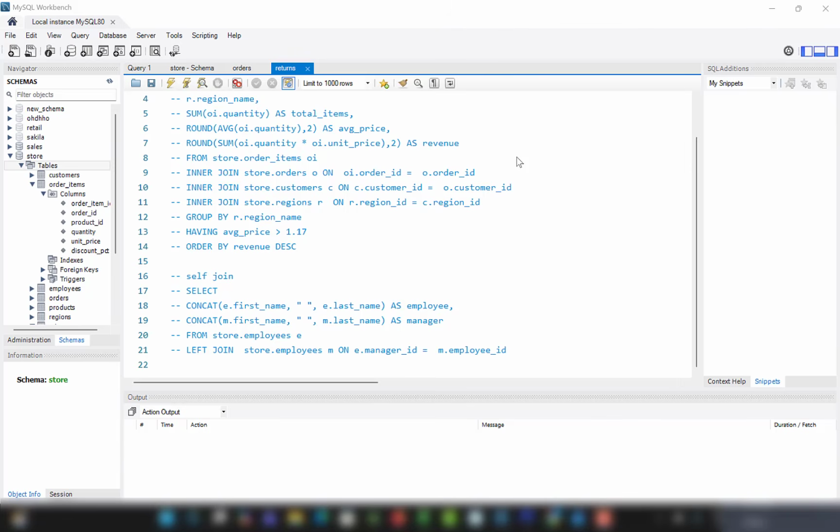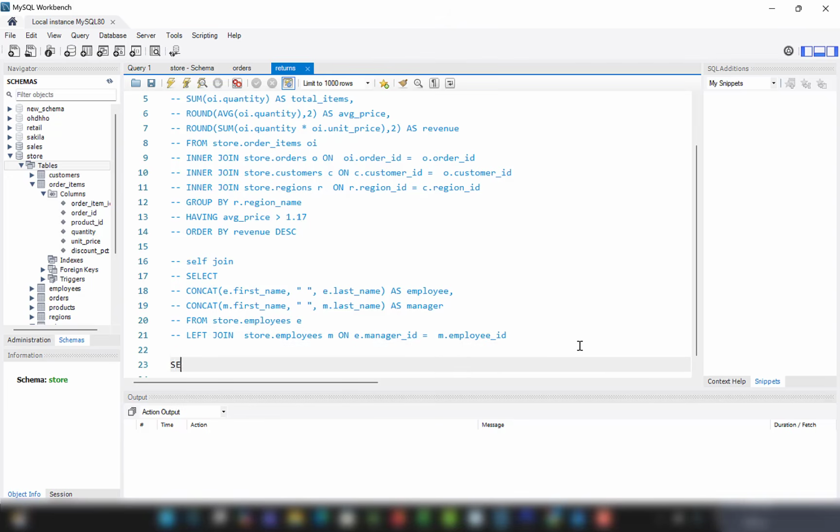Okay, let's dive into creating subqueries. So we already know what a query is. For example, we can maybe select from, and let's do store dot order, maybe order items. And let's take a look at that.